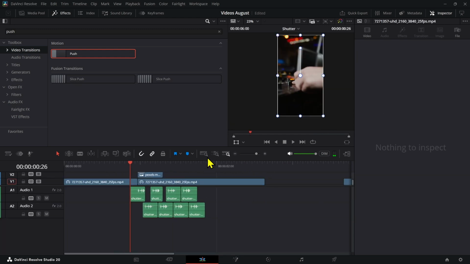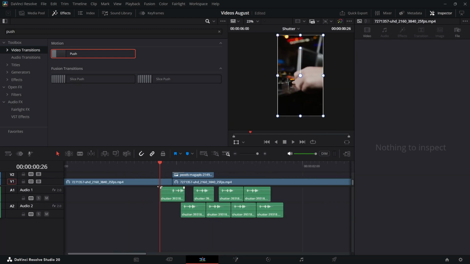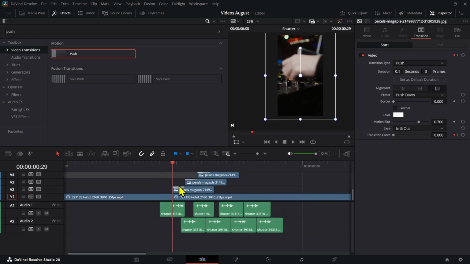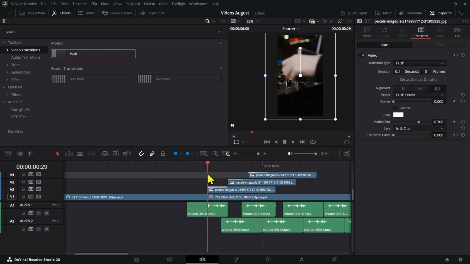Now, all you want to do is add a shutter camera sound effect and make sure that it starts a little bit or right when the transition starts.